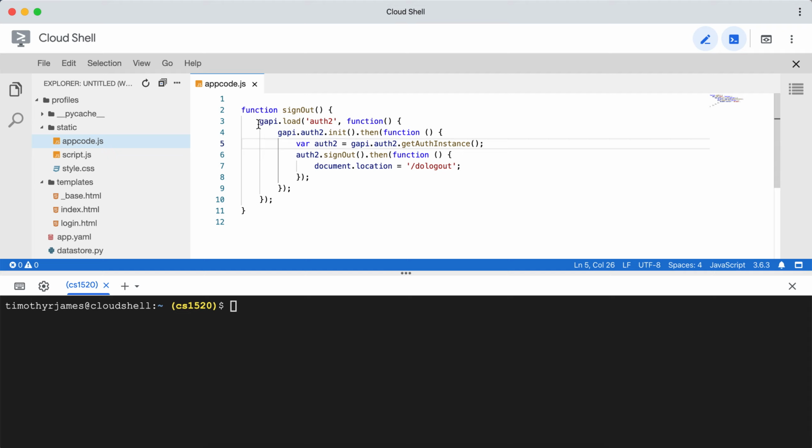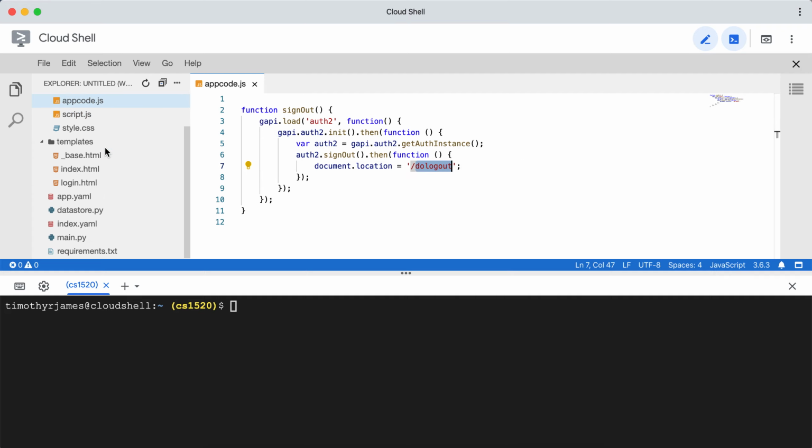So we actually start off with this Google API load, and we're going to load this auth2, which is going to then allow us to call this function when we're all done. So once that's loaded, we're then going to call this inner function that is going to allow us to initialize. And once that's done, then we're going to actually execute this last function, which is going to allow us to retrieve this instance and then sign us out. So once we do that, we're going to then set the document to a new location. We're going to send it to this particular do logout, which we'll add right now.